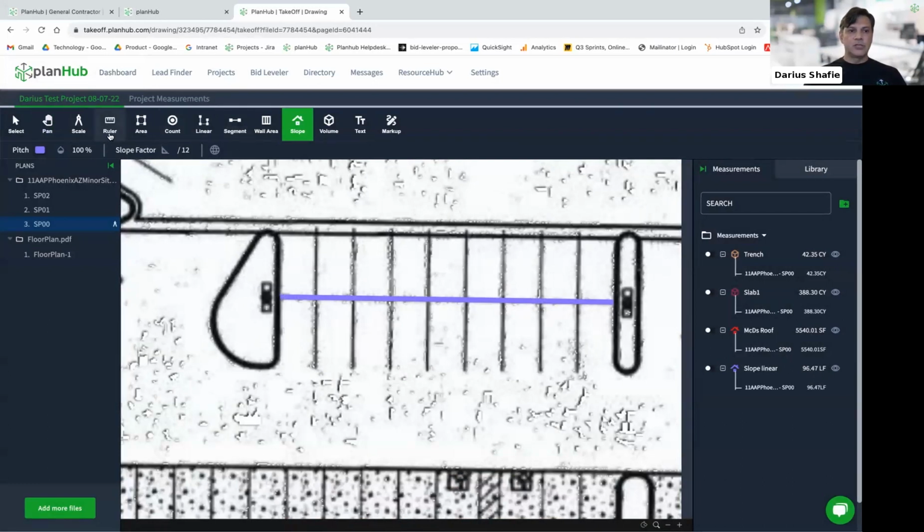And I'm going to demonstrate something to you. If I thought it was just linear, right, and I do that, see, it would be 86 feet. Whereas by having the pitch in there, you get the true length of that line.